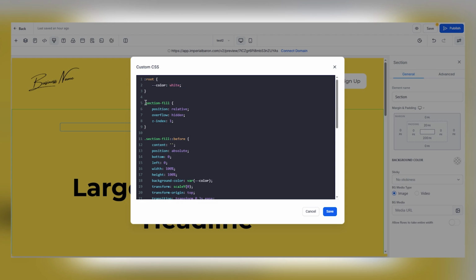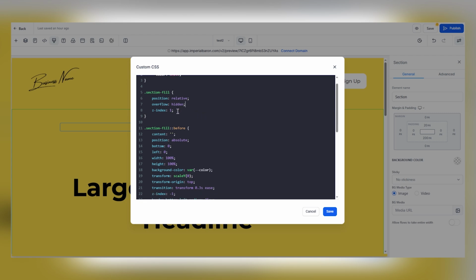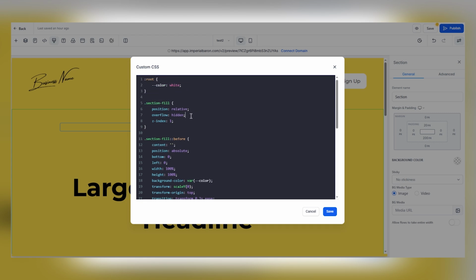The next thing is section fill. Section fill, as you remembered, is the blue element, the row element, right? Section fill, it has a position, overflow hidden, very important, so that whenever our white background goes up, we don't see it on our screen, right? And then the white background that comes down and goes up is created using a before pseudo element, right?